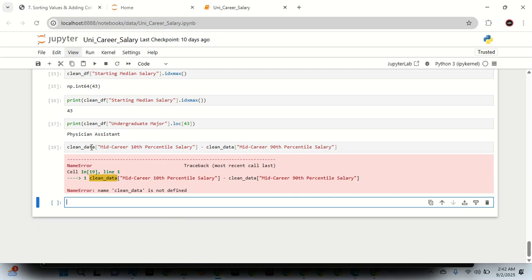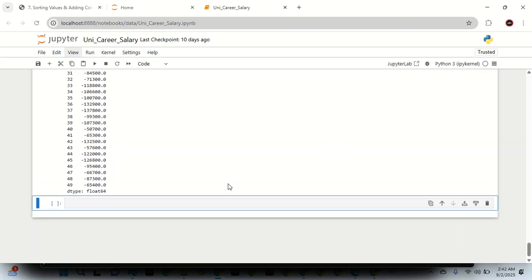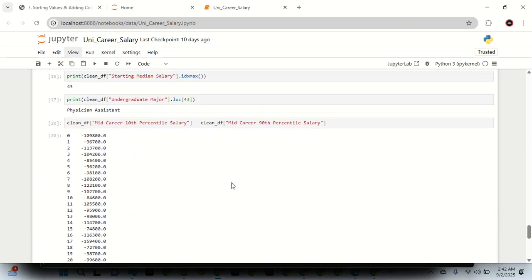Clean, not clean data, sorry. It's clean df, and this is also clean df. Okay, now that's how we get the difference. Oh, it is negative. Now to get the right result, we start with this instead of the other one.